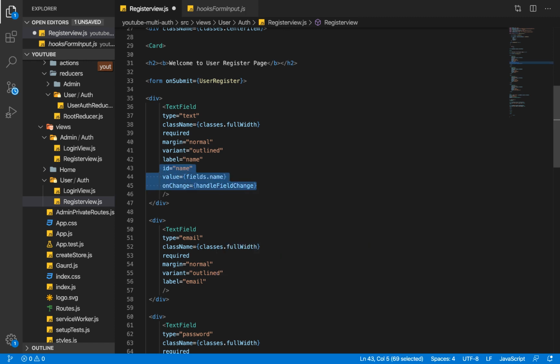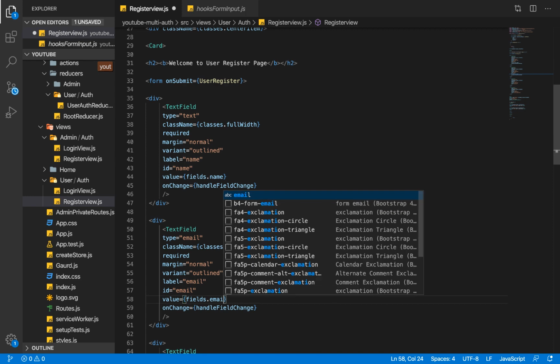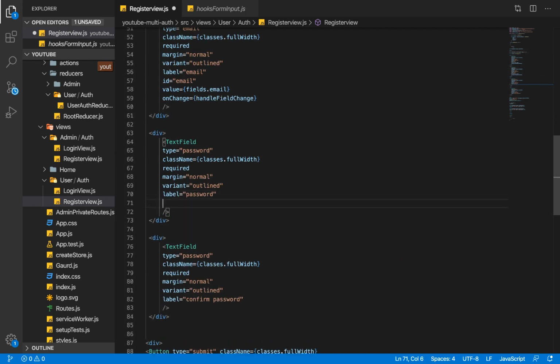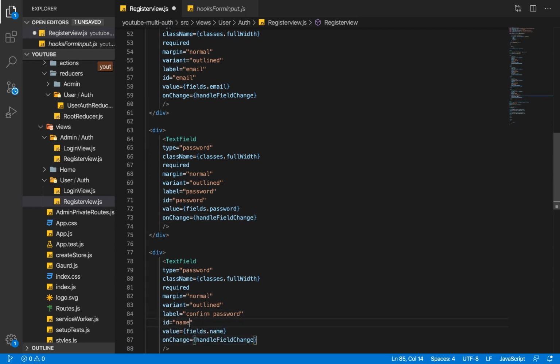I'm going to copy this in right now, and for email we change this to email, fields.email, and handle field change. I'm going to scroll down here and do the same for password: fields.password, with an ID of password, and handle field change. And for confirm password, this is going to be confirm, so fields.confirm, and we have handle field change.